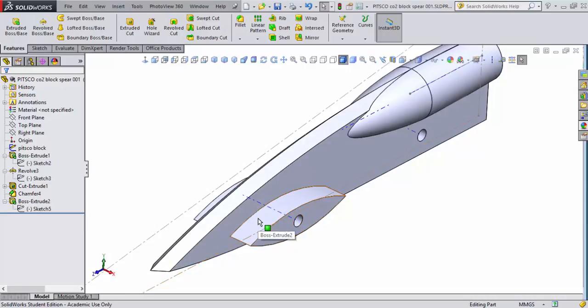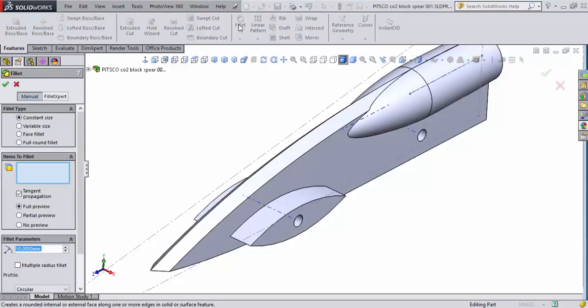Seen that happen many times. But now what we're going to do is create a nice fillet in between the body here and the wing. So I'm going to come up here and select my fillet command, and at this time I'm going to go ahead and key in on my radius for that fillet.